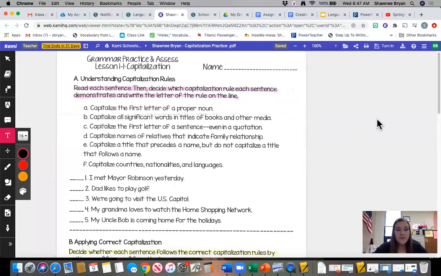Okay, so this is what the worksheet looks like, and it is composed of 3 different sections, and you're going to see different highlighting on the directions for each. So the first section here says read each sentence, then decide which capitalization rule each sentence demonstrates, and write the letter of the rule on the line. So you're going to look at the sentence, and you're going to ask yourself, which one of these rules applies to the capitalization within the sentence? If it's A, you would simply put A on the line for 1 through 5.